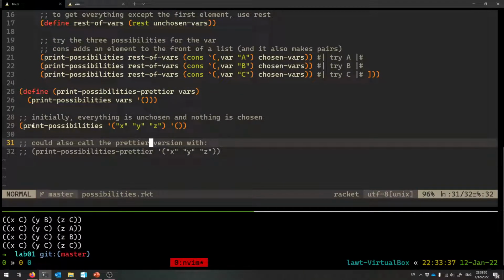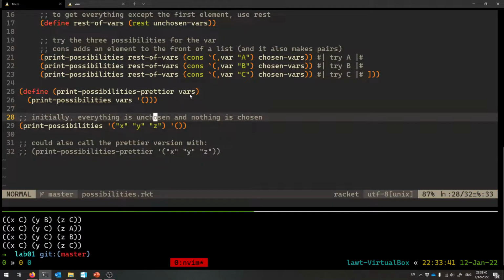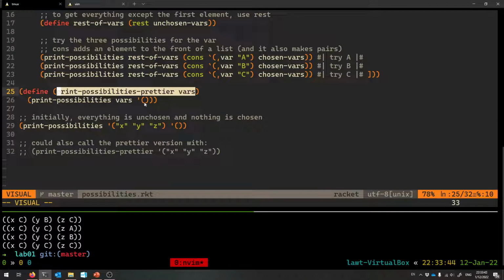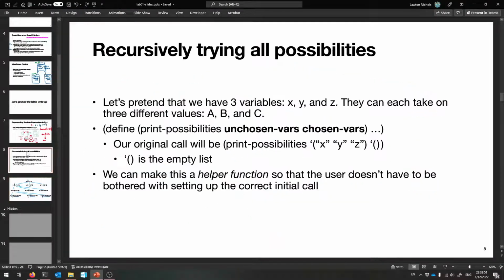And you can make a fancier version. This can be your helper function. You don't want the user to care about this. You can just give them the set of variables to begin with and call it with the empty list for unchosen variables. That's something that you can do, and that's essentially what we're doing in the lab. But you don't have to pay too much attention to that here. Okay? That is how you try all the possibilities of things.